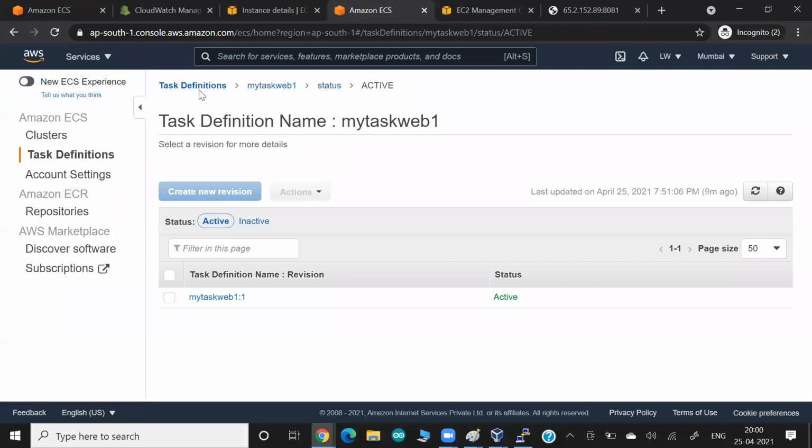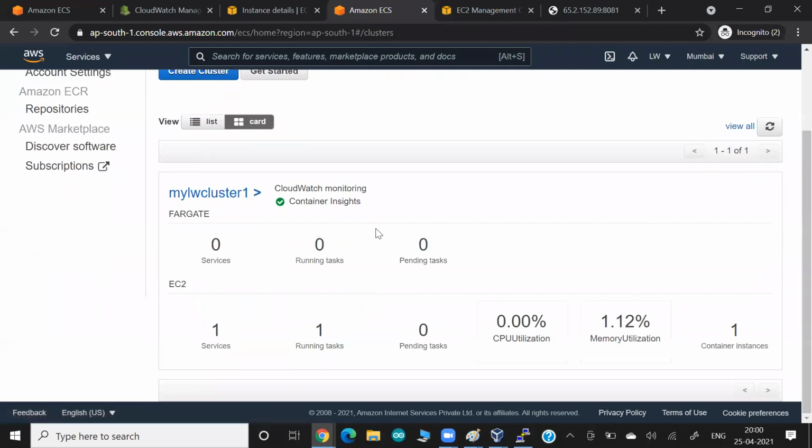So it has been working great. Let me go to my cluster again. Cloud was also monitoring this because I enabled Container Insights, so these are the ones monitoring. You can go to the CloudWatch page, and they will give you more insight about the container. We'll see in a minute.